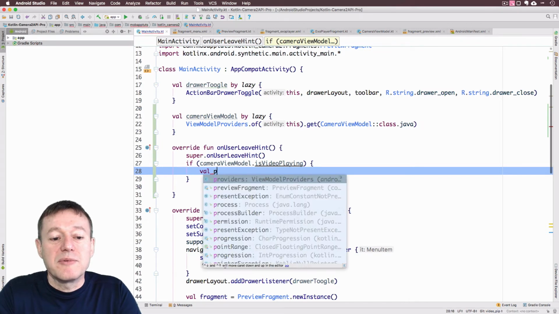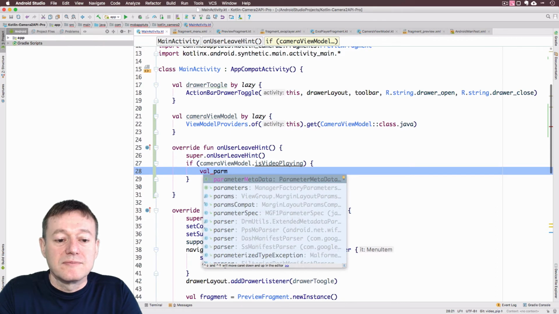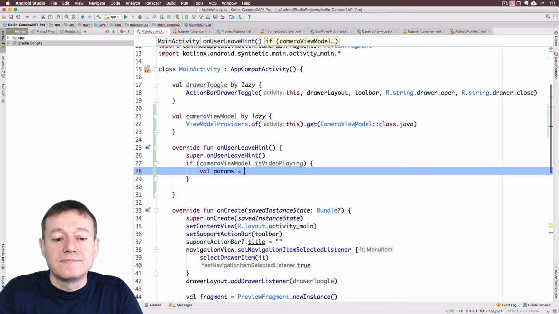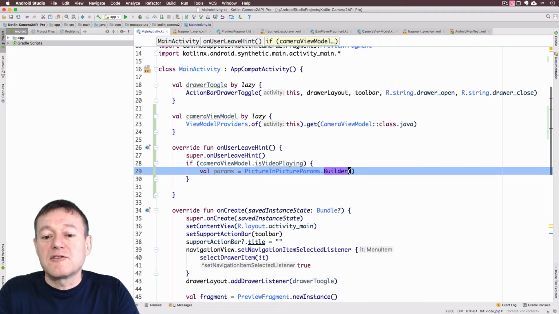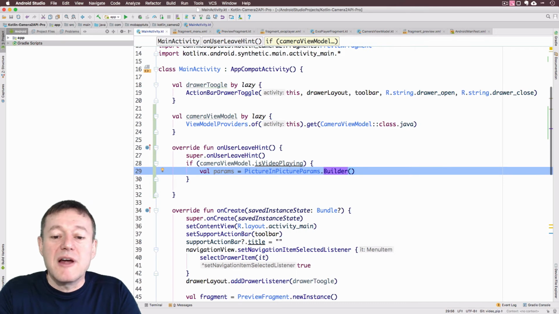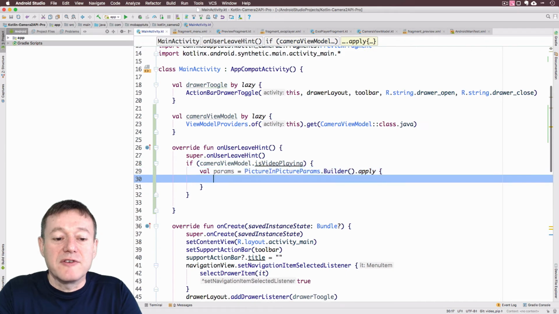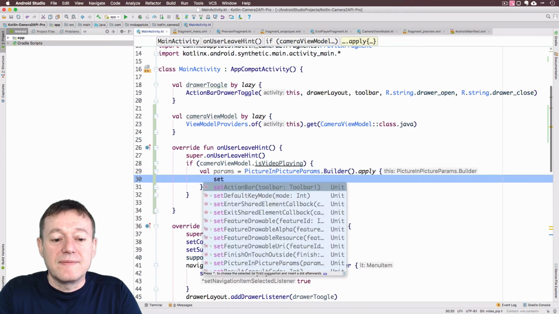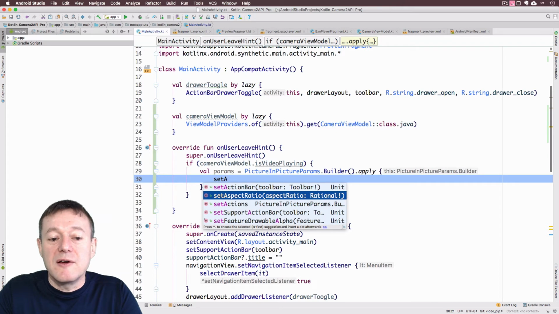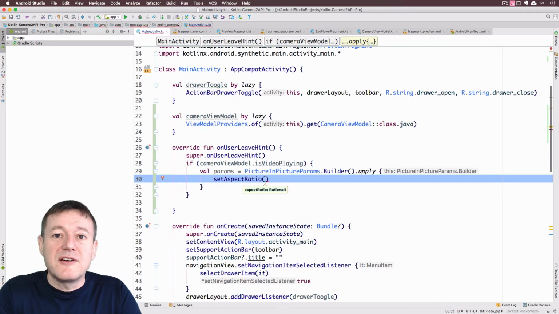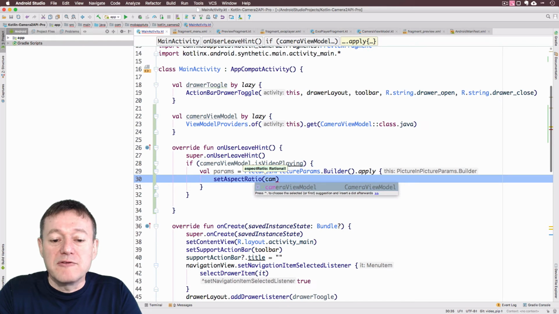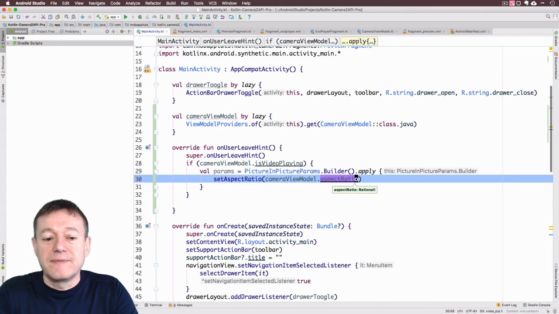So I need to create a value for parameters first. I'll just call it params. And it'll be a picture-in-picture mode params. And it's going to be the builder object we need to create for that. So you set up the initial parameters by calling this builder. And I'm going to use the Kotlin apply just to set a value for that, which will be to set aspect ratio here. And to get the aspect ratio again, we'll get it from our view model. So we'll call our view model aspect ratio.